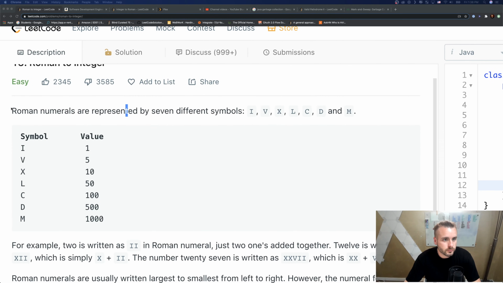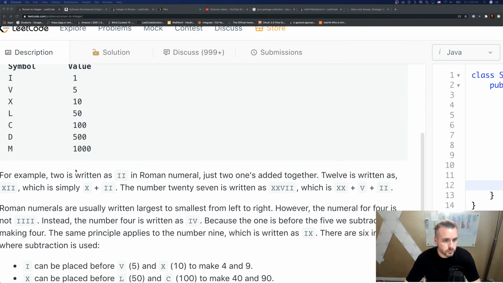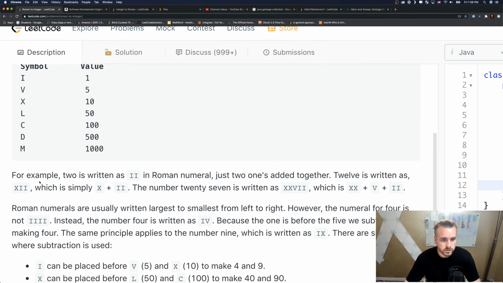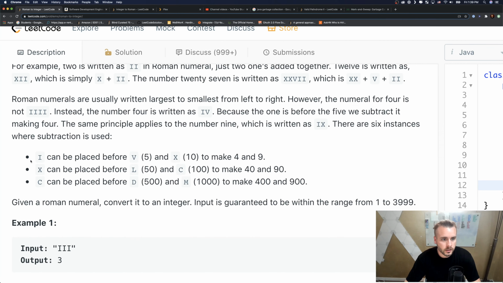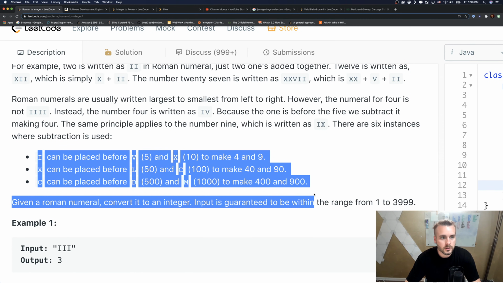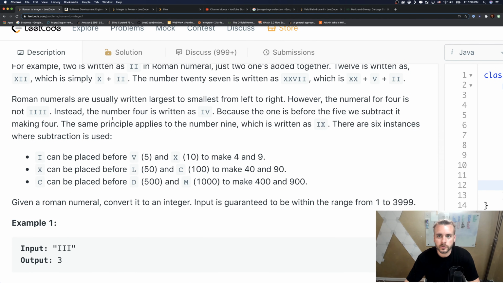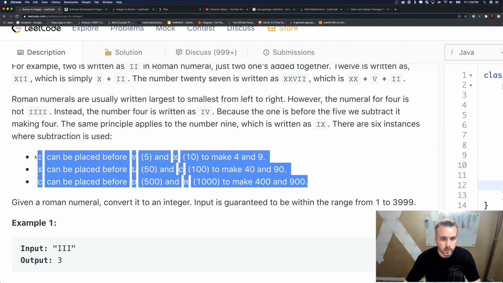So Roman to Integer. Roman numerals are represented by 7 different symbols: I, V, X, L, C, D, and M. And these are their corresponding values. This is just a long description on how Roman numerals work. I'm not going to go over that. I hope you know how Roman numerals work. But basically, these 3 points are important. These are going to be key to solving the problem.